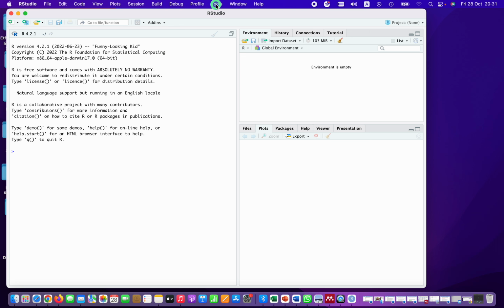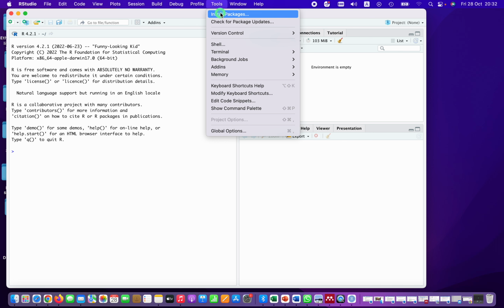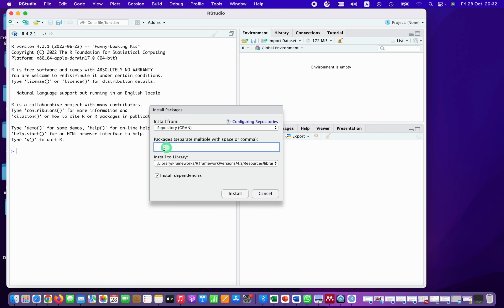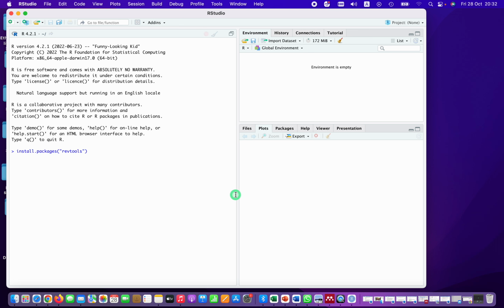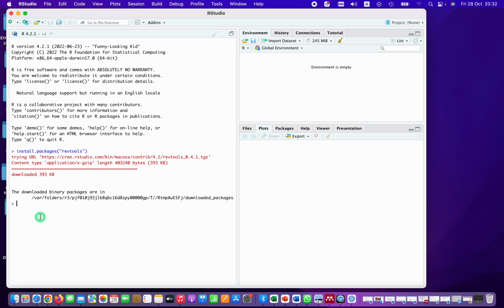So we go here to Tools, Install Packages, and then write the name of the package that you want to install. For example, I want to install the package called revtools. Then you click install. Here you can see now the package is installed.